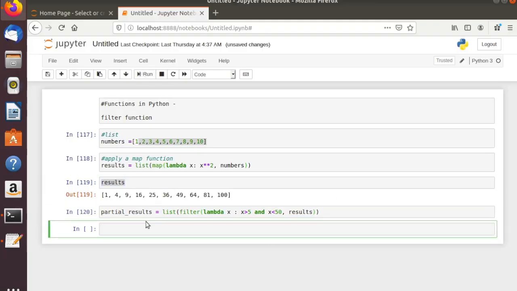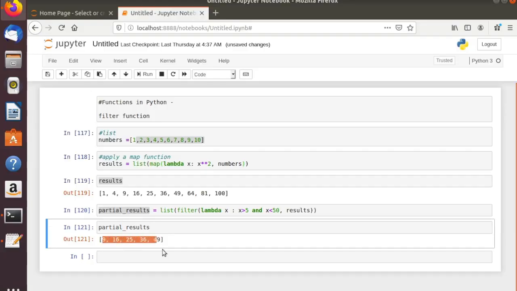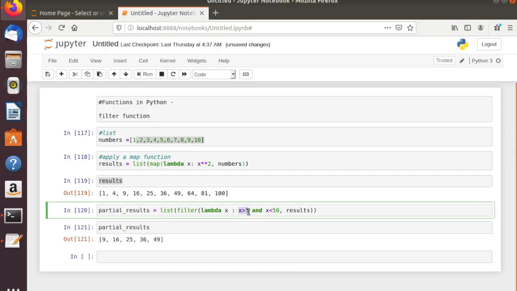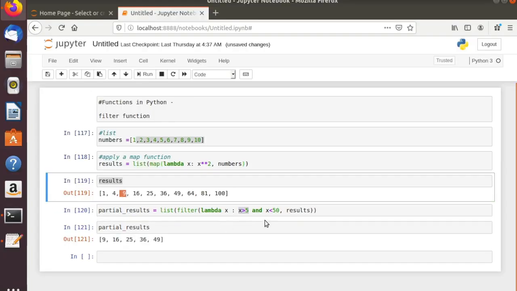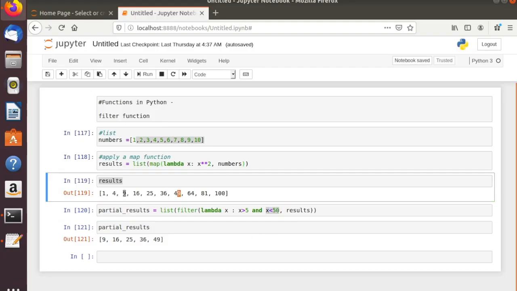Run it. See the partial result. So we are getting the numbers 6, 9, 16, 25, 36, 49, right? Why are we getting this partial result? Because our condition is x should be greater than 5. So after 1, 4, we have 9, right? And x will be less than 50. So 49 is less than 50. So we are getting these partial results.